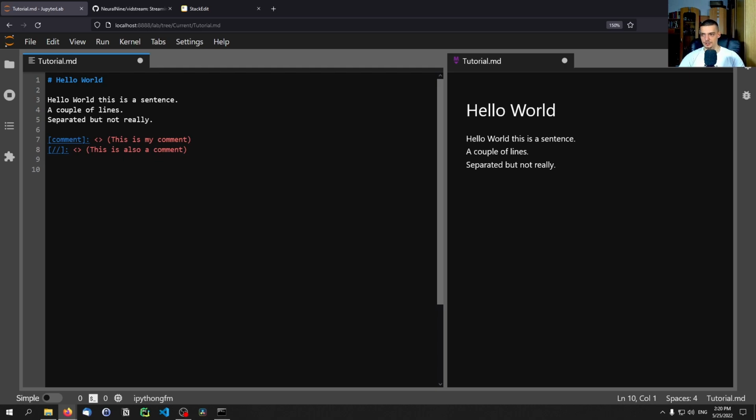Tables in Markdown are quite simple. You use this pipe symbol here to separate the individual columns. So we say, for example, name, pipe, age, pipe, height, or something like that. And then we have these separators, so we use a bunch of dashes like this. And then we can start with a value.